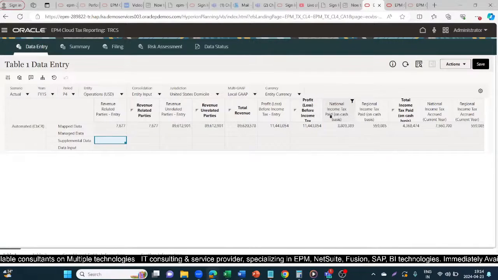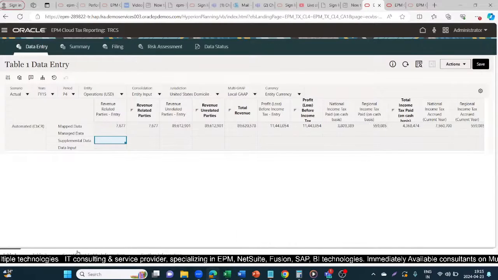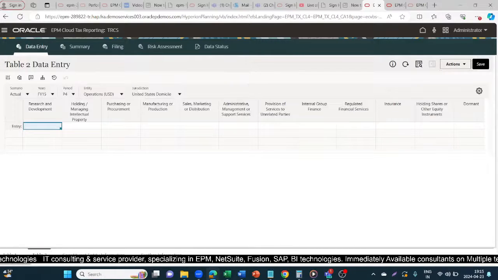Then you have national income tax, what you have paid, the regional income tax, what you have paid. Now the total of income tax paid on cash basis, so total of these two. Then you have national income tax accrued current year, and then you have the regional income tax accrued current year. Now in table 2, other information you will get of the entity.